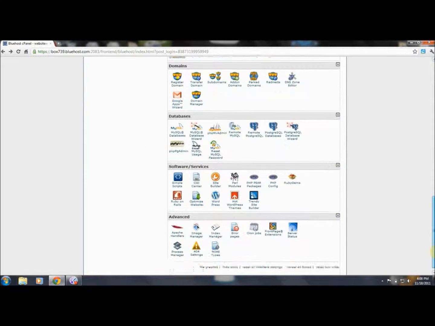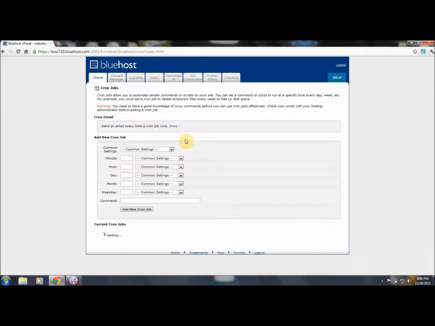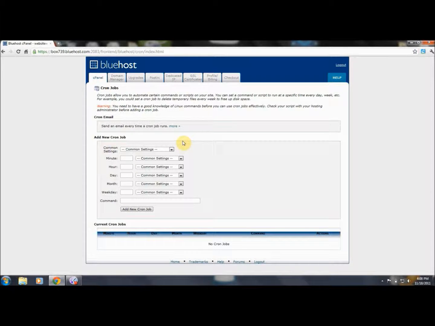So just understand that. Cron jobs is something that we haven't used. A cron job allows you to automate certain things on your website, so we're not going to get into that. Maybe you can command a script to run at a certain time. Maybe you back up your site at a certain time, or you back your data up every so often. Those settings are right here. So that's basically what cron jobs are for.